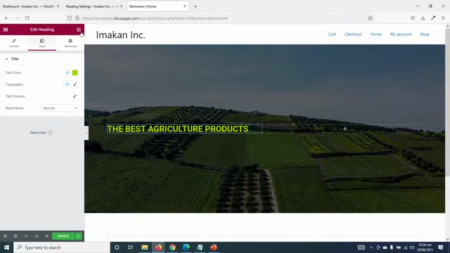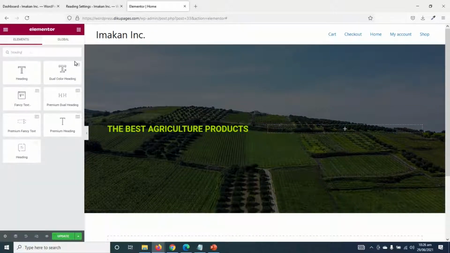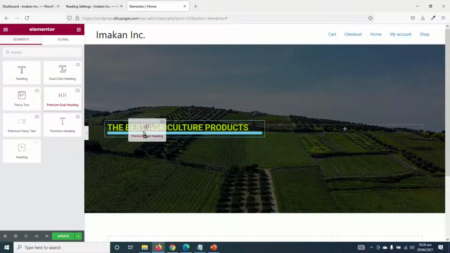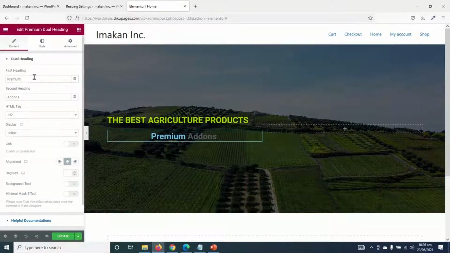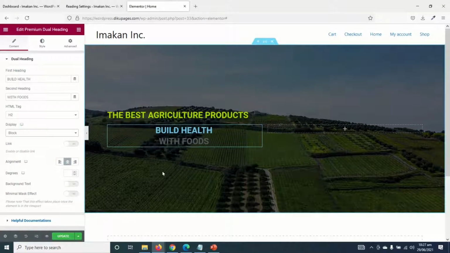Next thing I want to do is go back to elements, then I search for heading, then I grab premium dual heading. This feature is coming from the premium add-ons for Elementor we installed earlier, so I grab it and put it under the first heading, and make sure you see this blue line before you drop. So I drop it in here. Now the first heading, that's premium, what we see here, I change it, and then the second one, add-ons. Now display, it is currently inline, I change it to block so that it will be in 2 lines. Perfect. Now I change the alignment to left.